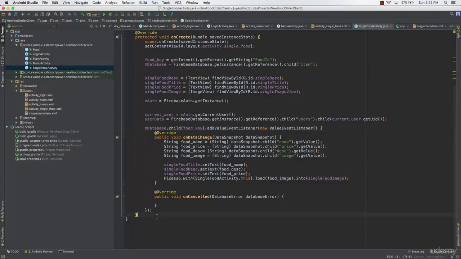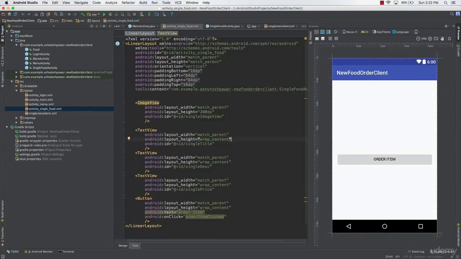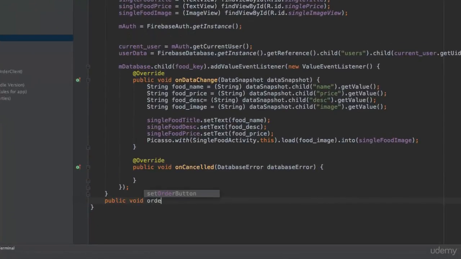The next thing we need to do is create a new method for the button click of that particular order button. So if you go here, not this one, we need to go to the single food item. This is the one we are looking for, and the button click for this says orderItemClicked. So we go over here and create a method which is public void orderItemClicked, and in here we will pass in a view.